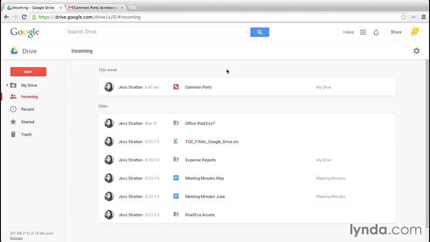So that's a little bit about how to find files that have been shared with you through Google Drive by other people.